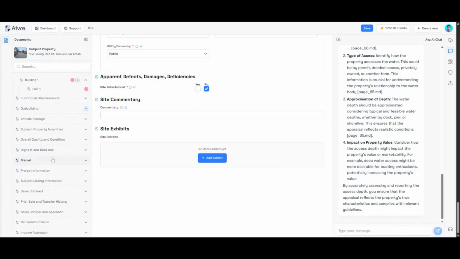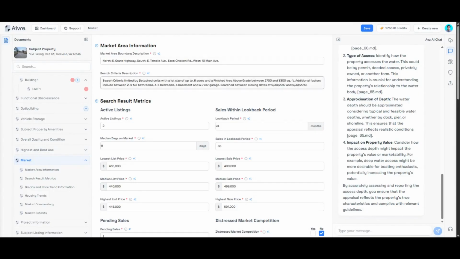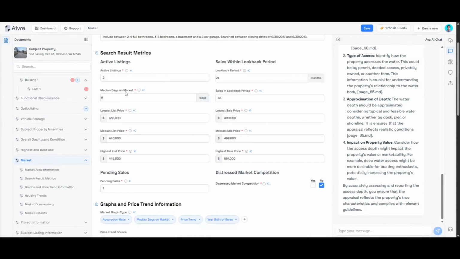We'll go down to the market section here. The market section is kind of a replacement of what the 1004 MC was. It essentially gives an overview of the market. So you're going to be giving a description of the market boundaries, your search criteria you did for defining your market. You'll note down metrics like active listings, pending sales, and then sales within a look back period, which here we have specified as 24 months.